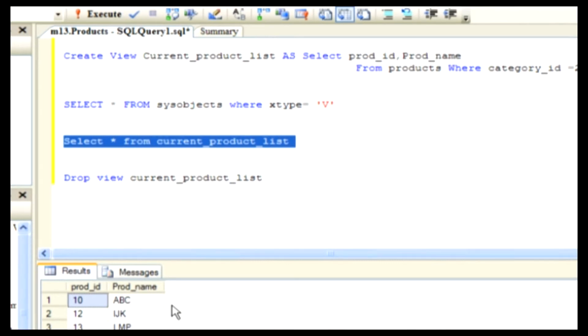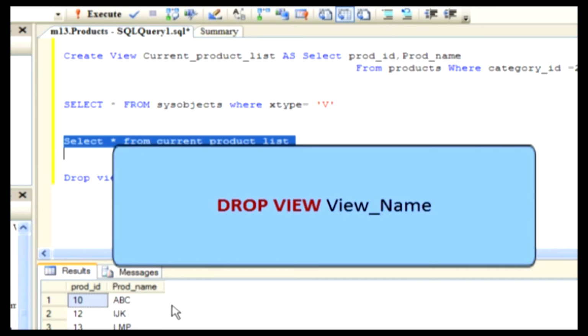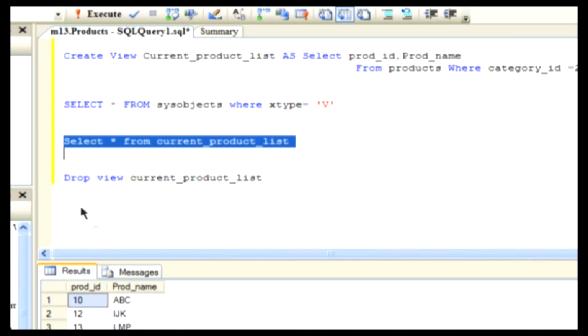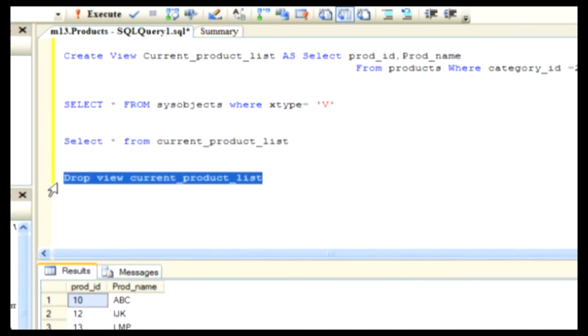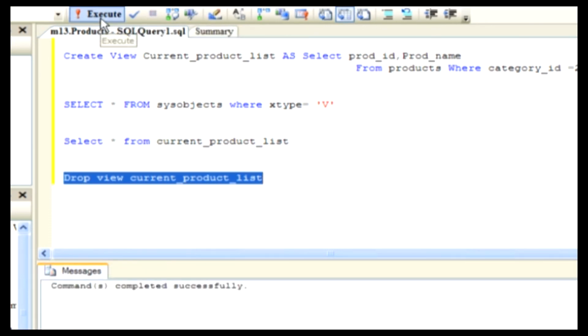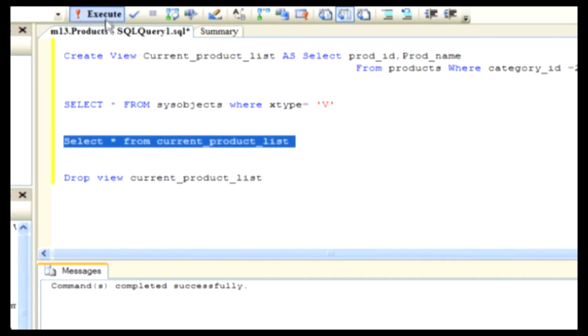Finally, we can drop the view using the DROP command. Here is the syntax for dropping a view. DROP VIEW, view name. Here, DROP VIEW helps to delete the view. View name refers to the name of the view to be deleted. Let's drop the view using the DROP command. Enter this statement and execute it. DROP VIEW current product list. Here our view is deleted successfully. Don't forget, here we have deleted only the view and not the table.